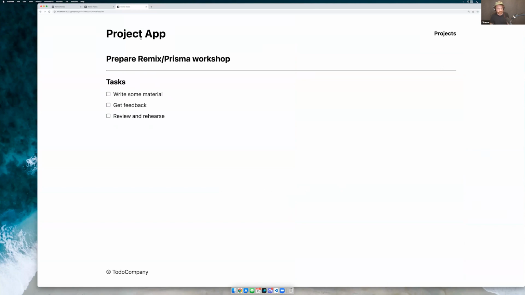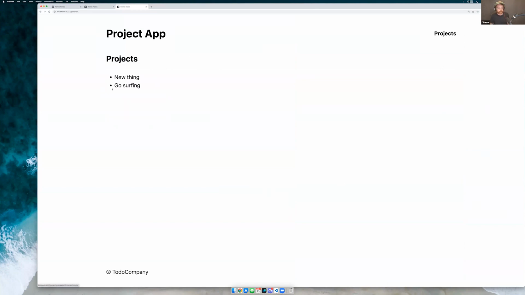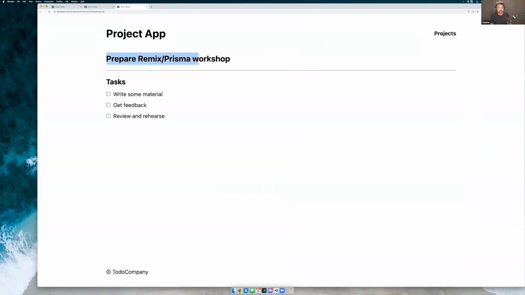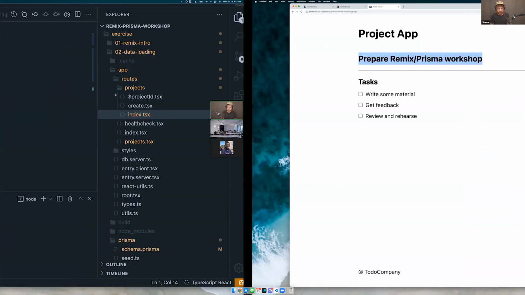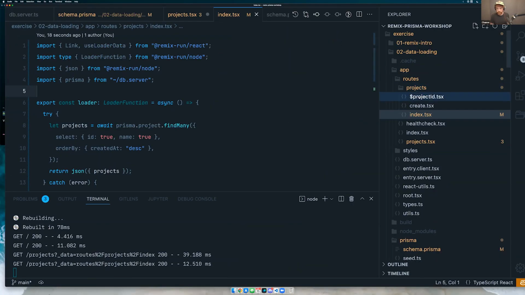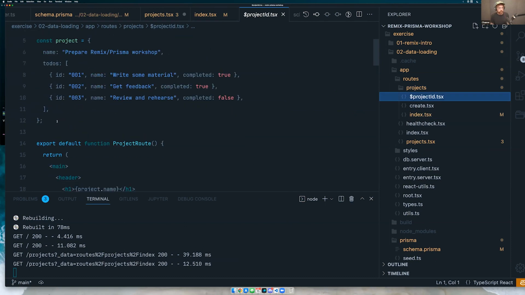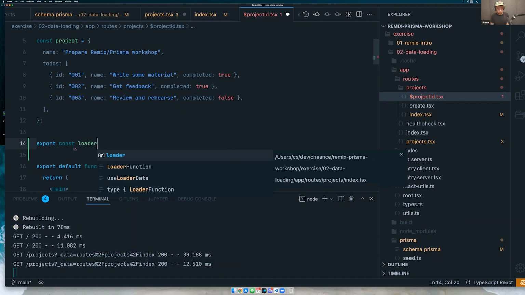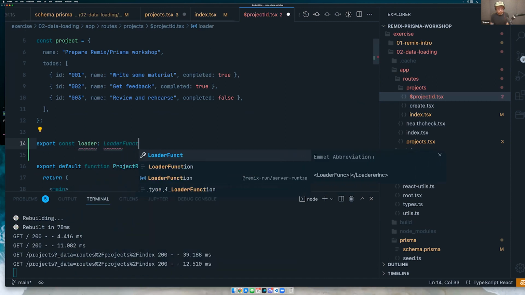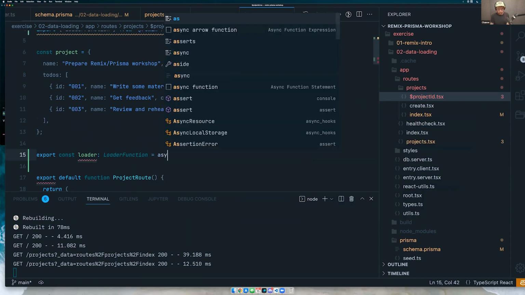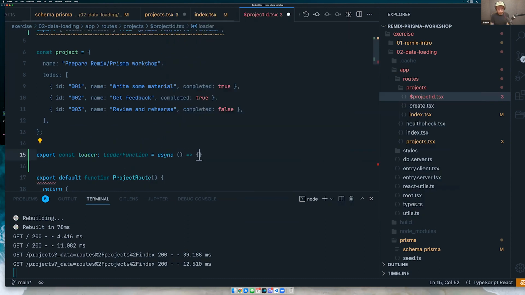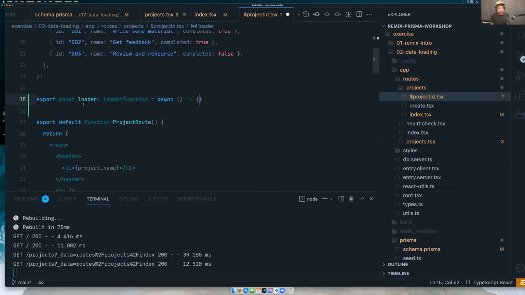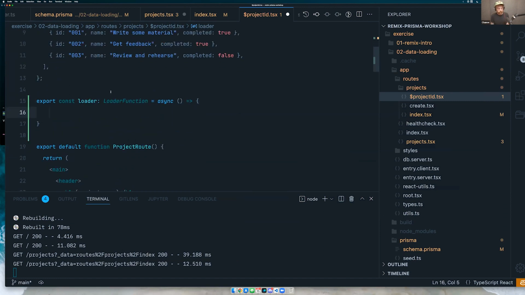We should see that we've got our single project view, but this is still static because we haven't handled the loader in our single project view. So let's go ahead and set that up next. Now we're going to have a loader here as well. Just going to leave the import alone for now. Should be fine. So we've got our loader function. We're going to make another request.